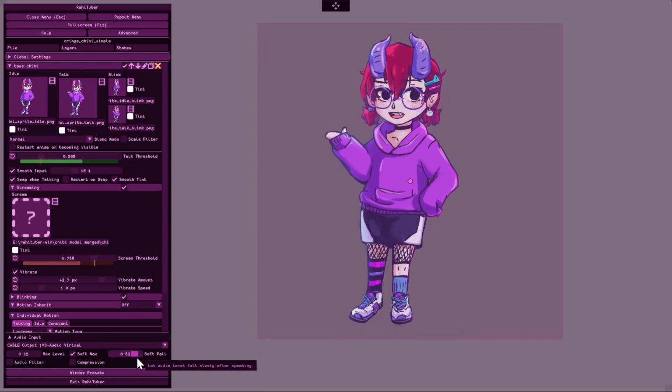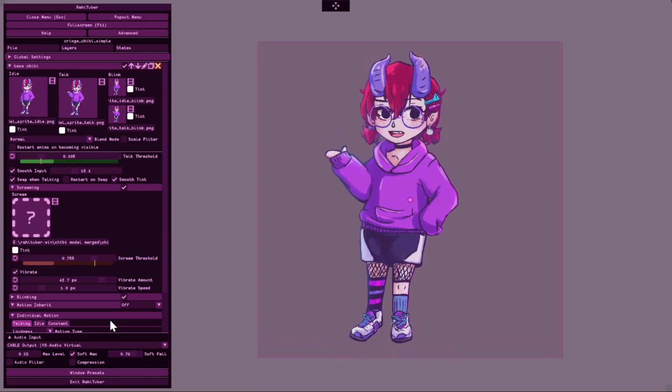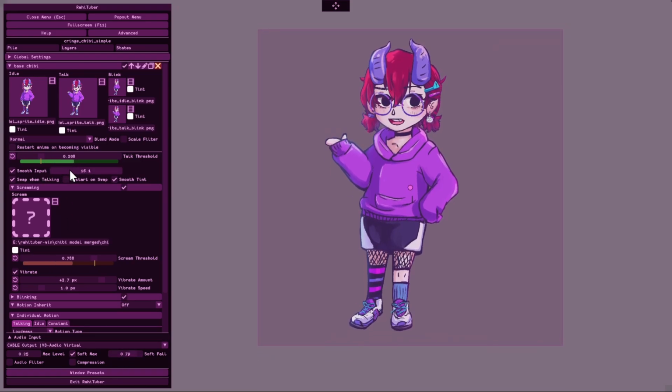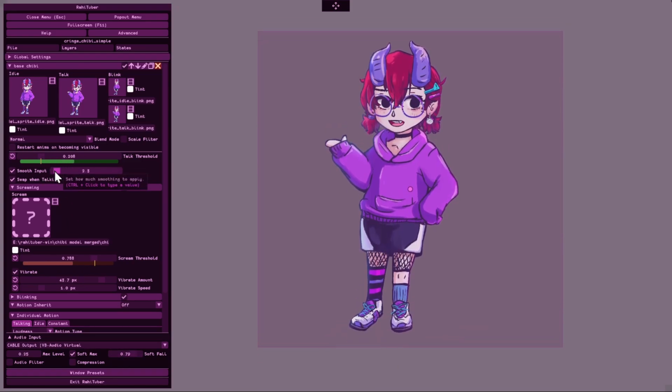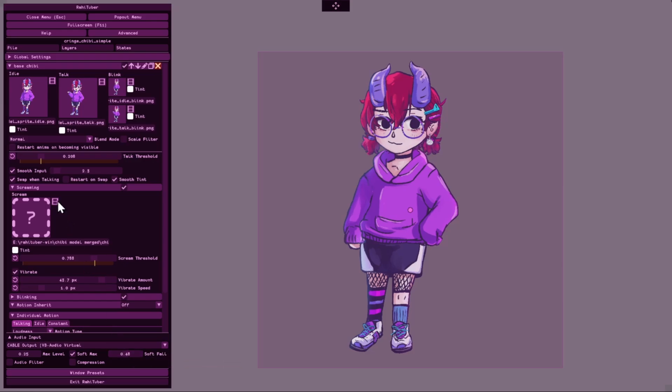The overall effect on the animation that you get for talking depends on your audio input settings and this setting here if you have smooth input on. So play with different combinations of all of them in order to get the look that you want.